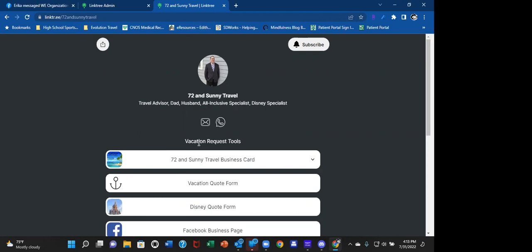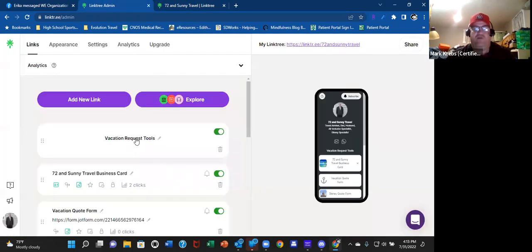So my first area that I have on my Linktree is just a vacation request tools. That's just to show my clients where they can go to get a quote. And now I've created all of my quotes, or all of my quote tools, through JotForm, and I've just linked them straight to my Linktree account.